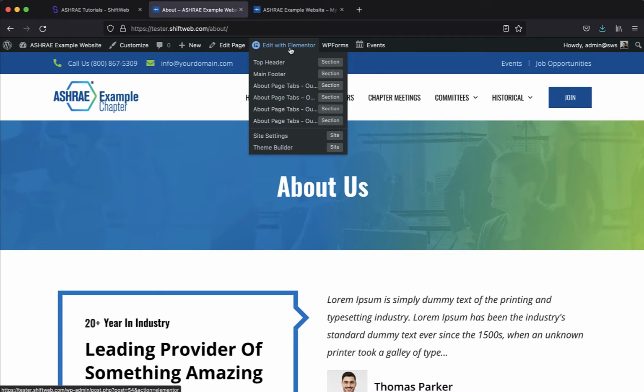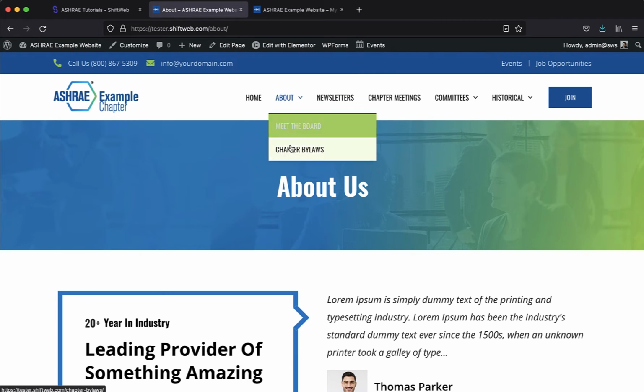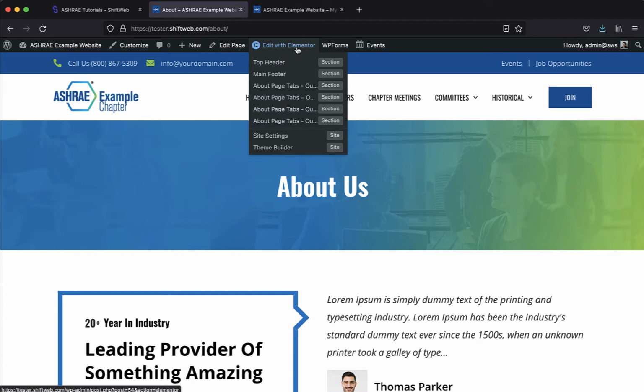So when you are on that page and you click edit with Elementor, it's going to allow you to edit that page that you're on. This might be a little confusing. You'll see the little button here right next to it that says edit page. You want to mostly ignore this because this is the default WordPress editor, which does not give you as many options to edit a page as it does with Elementor.